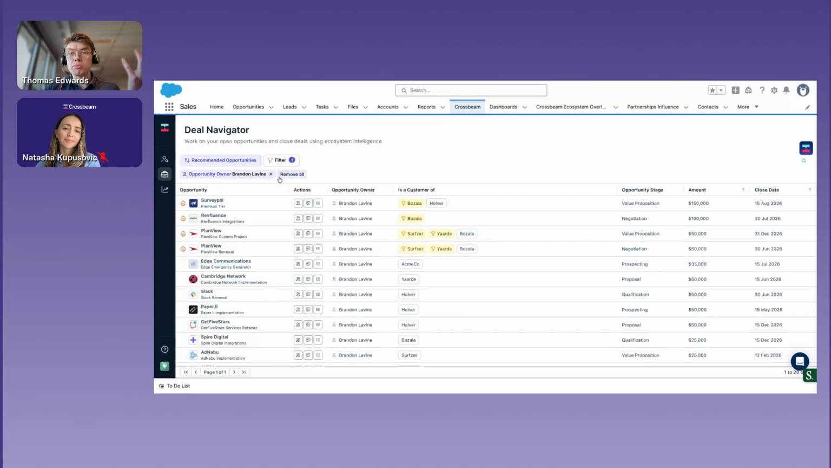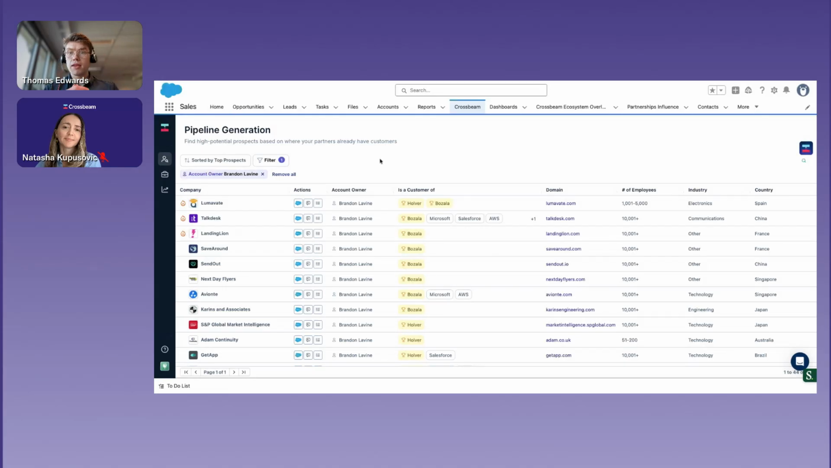Essentially, this is a pre-built report that exists within Salesforce, within Crossbeam, and allows users with a Crossbeam license to work on their open opportunities and actively bring partners into the sales cycle. Or on the pipeline generation side, find high potential prospects based on the presence of partners on a given account. So here, I've come in here. Let's say I'm Brandon. You can see I've applied the account owner filter here, Brandon. I've got that short list of prospects Brandon might be interested in.